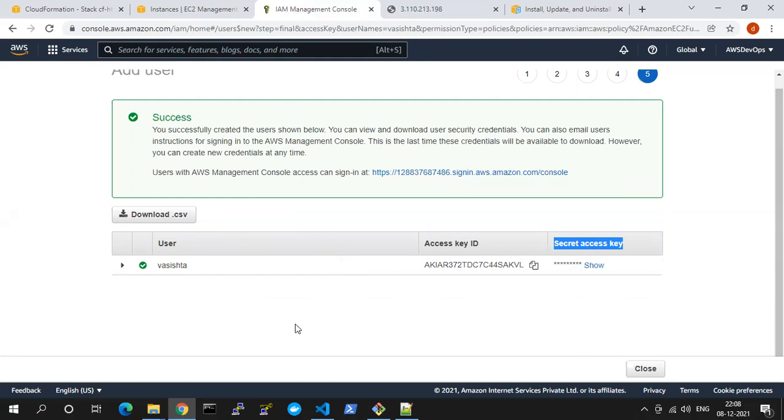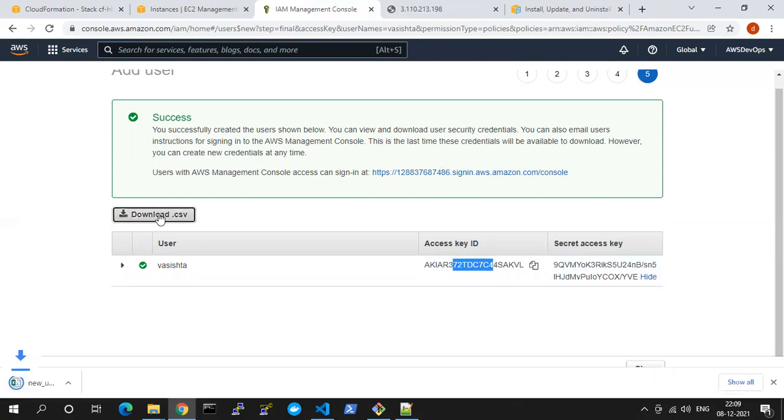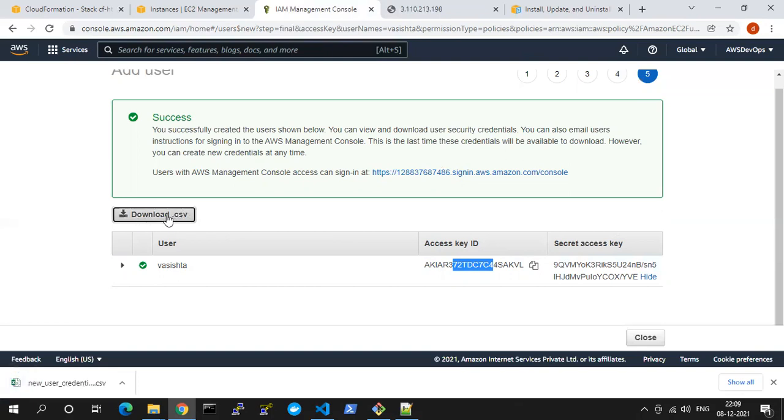After creating the user, you need to save these two things, the access key as well as the secret key. If you forget these, you are unable to connect with the AWS account. For that, you can also use the download option. When the Excel file is downloaded, you can save it, and the same values will be there in the Excel.